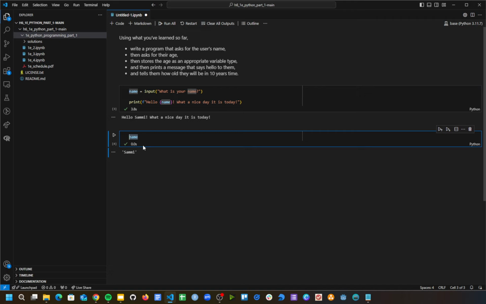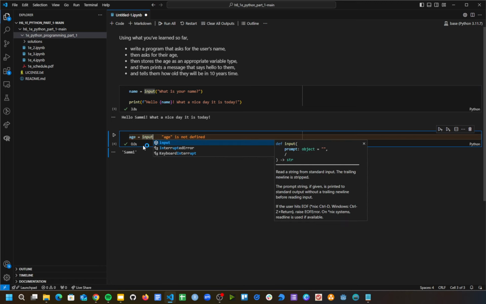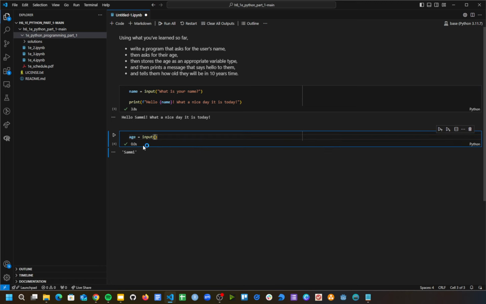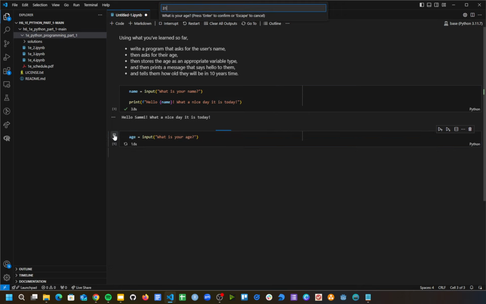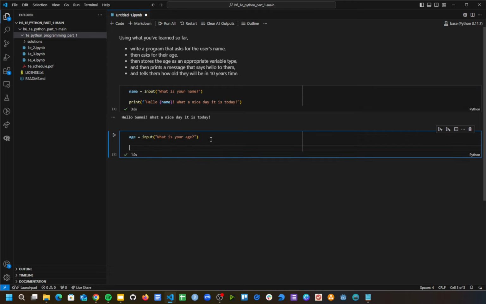Now, this is a really powerful part of Jupyter Notebooks, but I'm not interested in my name right now. I'm interested in my age. So this time I'm going to put age equals input, and a question mark. Now, this time I'm going to execute my cell. My age is 31, and great, we've got my age.